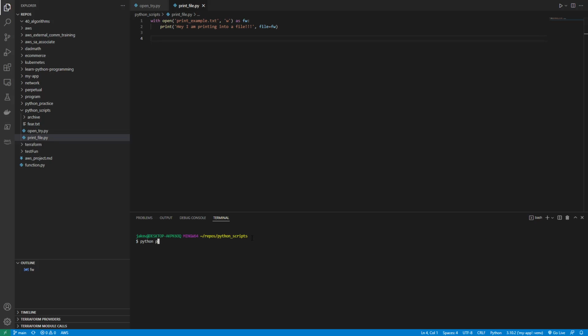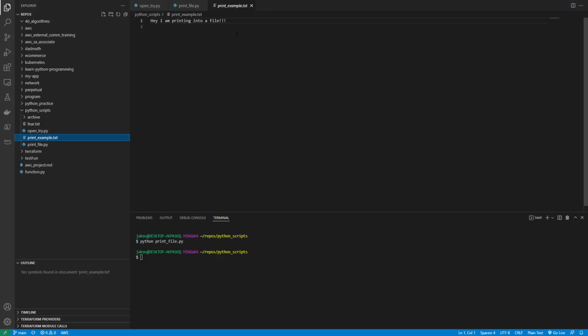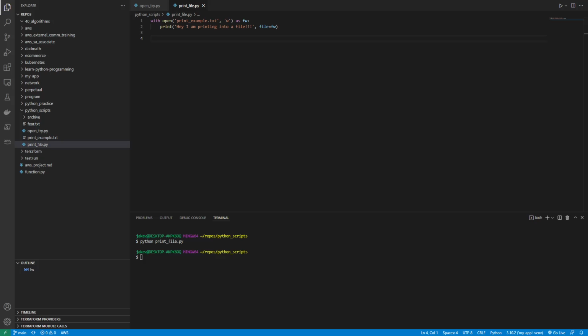Let's do Python printfile, and nothing happens. And then you see a file is created. And in this file it says, hey, I am printing into a file. So now if you're following along, you've just used Python to create and print it to a file, which is pretty cool. So this code has the effect of creating the print example text file, which we saw, if it doesn't exist, or truncating it in the case if it writes the line, hey, I'm printing to a file, it'll just truncate it.